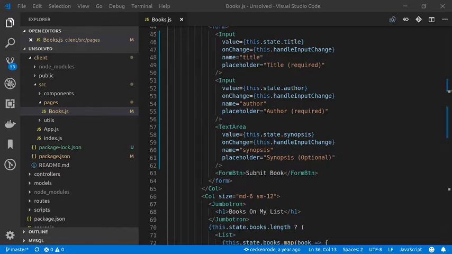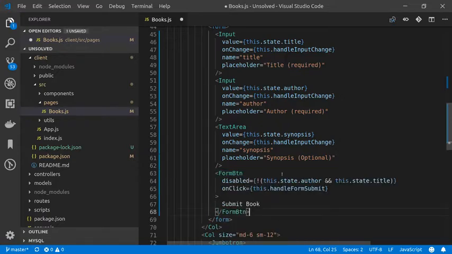So first things first, because the author and the title are required, we need to add a disable check to make sure that they both exist. And we can do that like this. So if the author and the title, if either one does not exist, it's disabled. Because remember, if both of them exist, it's going to return a true. And then we'll reverse that and do false, so it's not disabled, right? If either one doesn't exist, we'll return false, so it'll reverse it and do true. And then onClick will be a handle form submit.